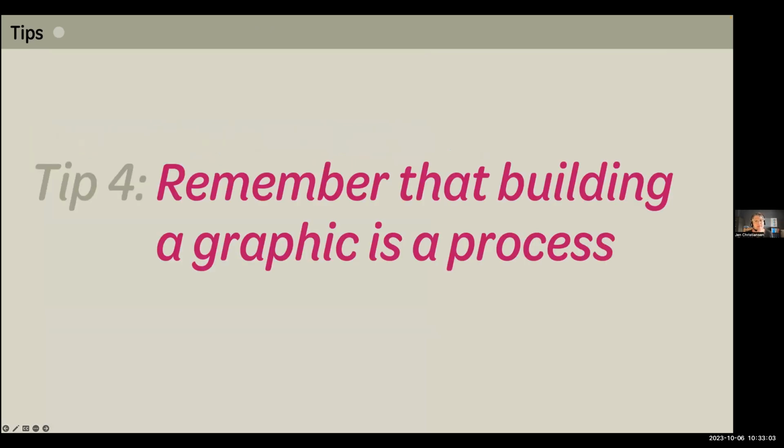And tip 4 is to remember that building a graphic is a process. You can't expect graphics to just emerge fully formed right before the deadline in a single go, as much as I would love that to be the case sometimes. But with some forethought and structure, you can set up your graphics building process to dovetail with the stages of your larger project, so that graphics can be properly reviewed by other people in context.